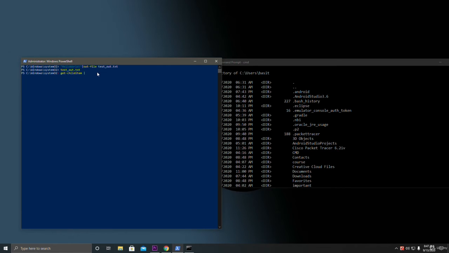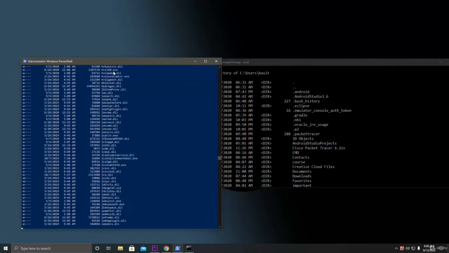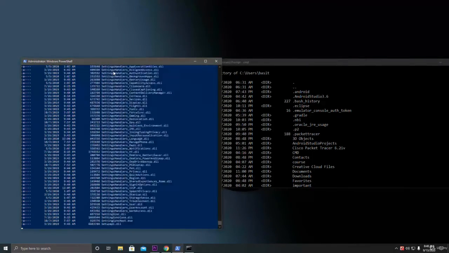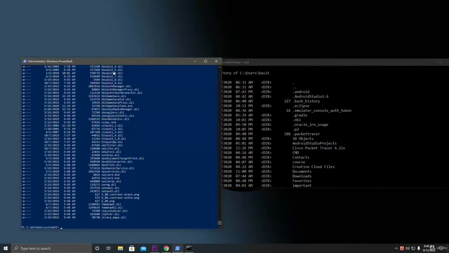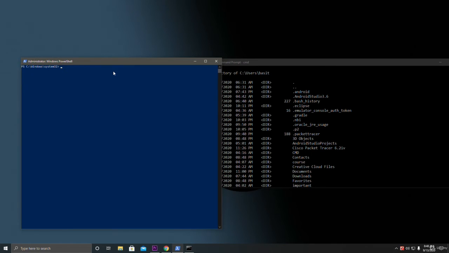pipe Select-Object and enter. You can see that it's showing me all the files which are present in my computer.